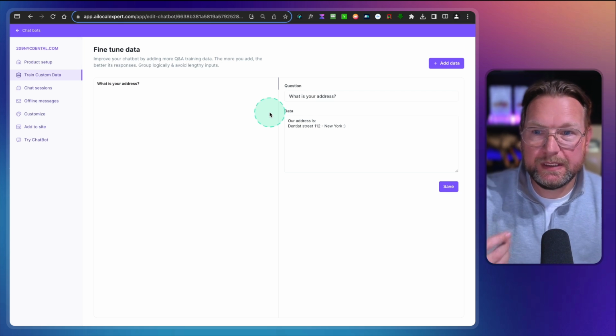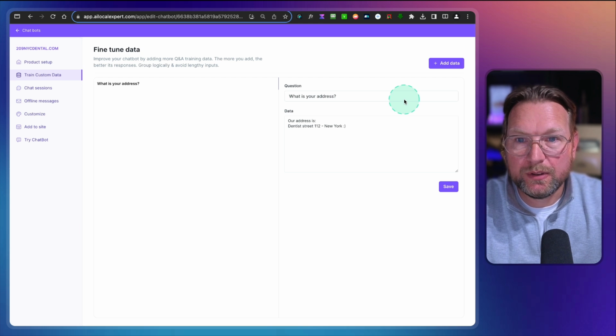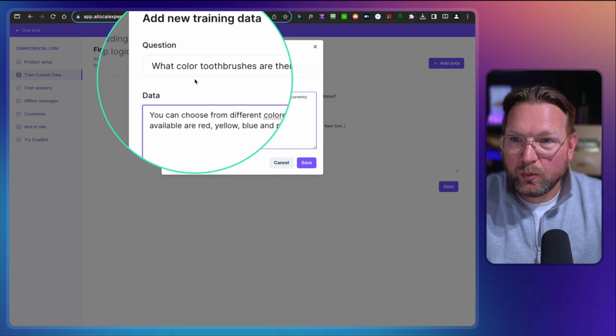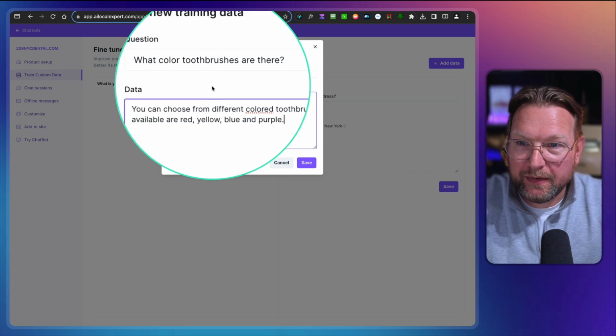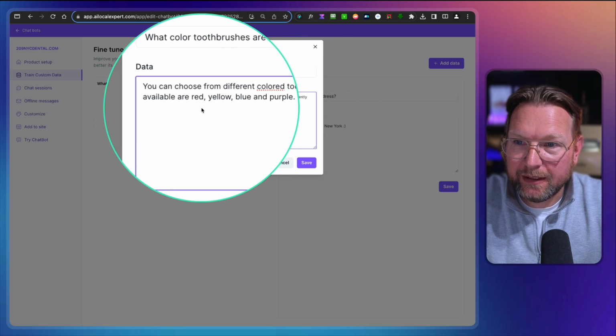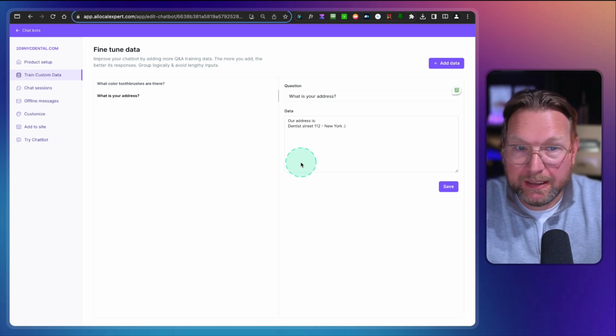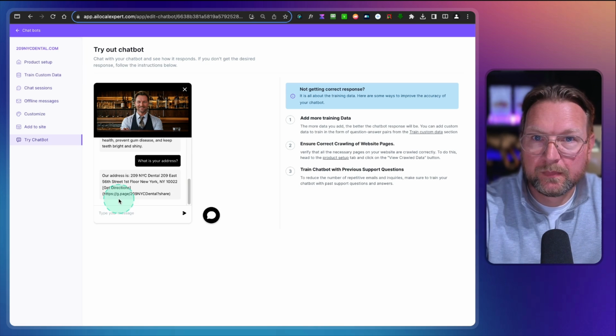Because basically what we did now is we gave double information. So let's create another one. So let's try this one. What color toothbrushes are there? You can choose from different color toothbrushes. The colors currently available are red, yellow, blue, and purple. Let's save this one. And now let's go back to the chatbot.